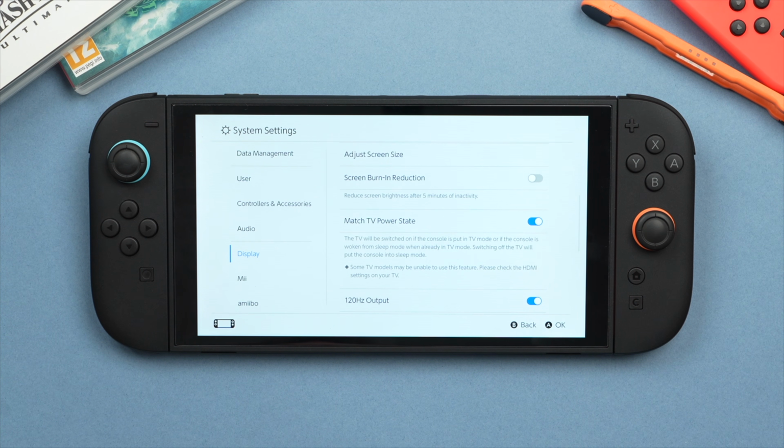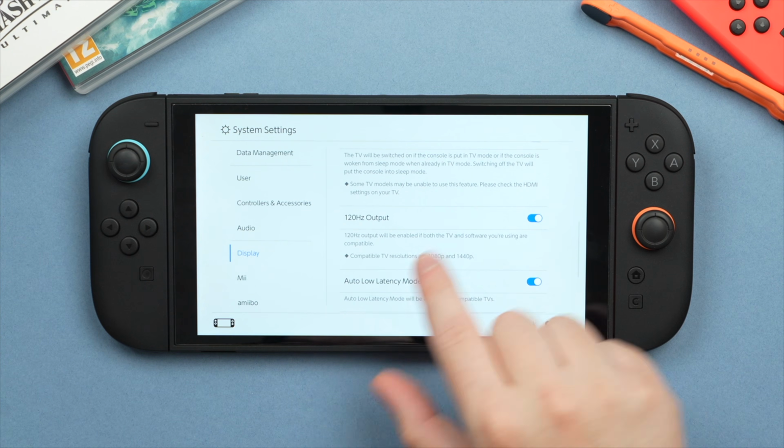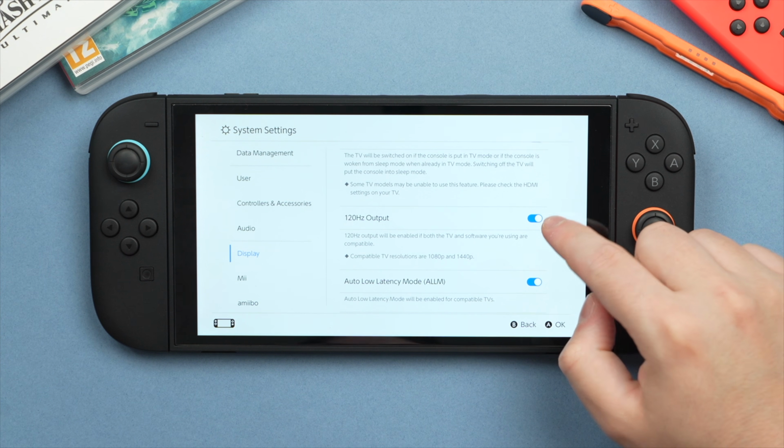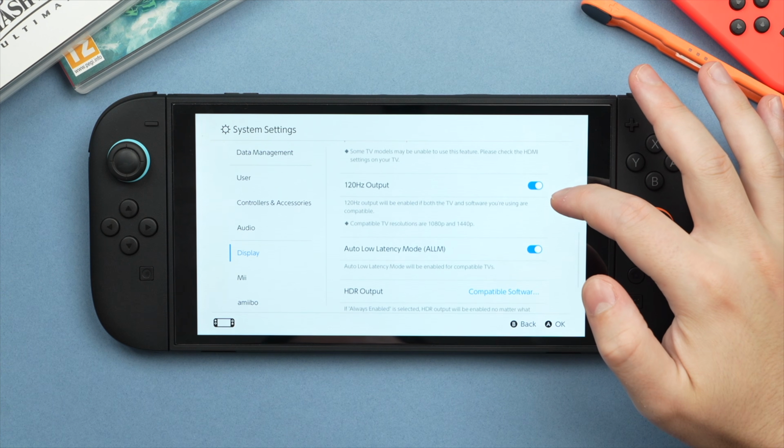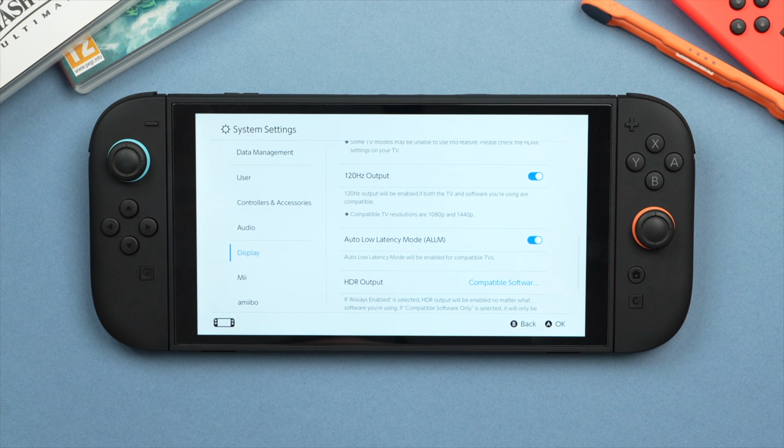Now, from here, we are going to scroll further down, and we're going to turn on 120 Hz output. This is very essential. If, of course, your TV supports it, this is going to give you a smoother gameplay, right? A higher refresh rate, making those games run at 60 FPS as opposed to otherwise 30. So this is going to give you a much better output and make your game feel smoother.